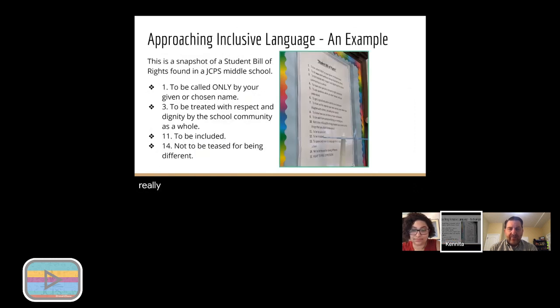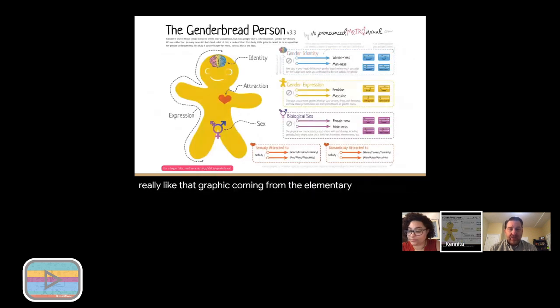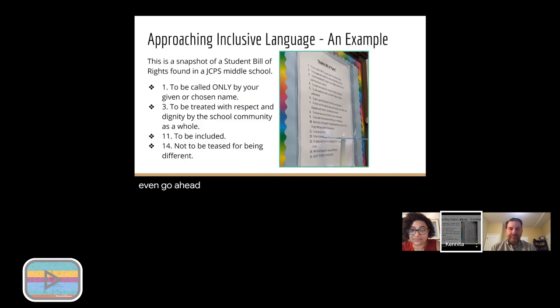I really like that graphic. Coming from the elementary education world, I was thinking, how do I address this? But seeing attraction and sex as two different things, I'm like, yes, an elementary teacher can discuss attraction. So thank you. That's a great graphic. And please reach out to Avon, myself, or Monica, as we also do have additional resources specific to elementary schools, as well as an LGBT book list for what are elementary appropriate LGBT picture books and chapter books to include in the classroom. But Avon, go ahead and take it away from approaching inclusive language, an example.